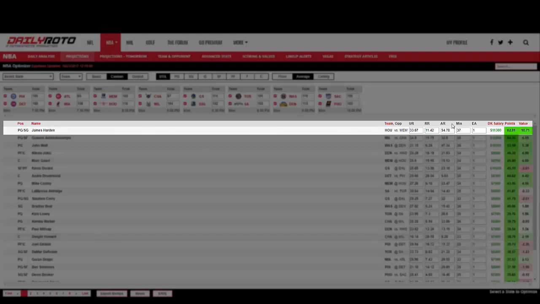AR is assist rate, and this is an estimate. We use the Basketball Reference definition, which is an estimate of the assists on the percentage of field goals while your team is on the floor, basically. James Harden, we've got for an assist rate of 55. A Dwight Howard, we have for like a 9 or a 10.